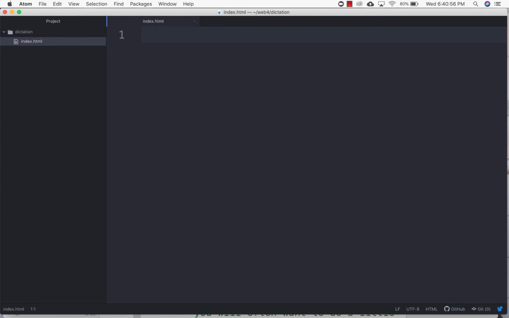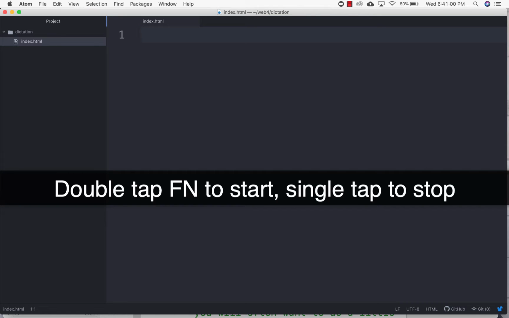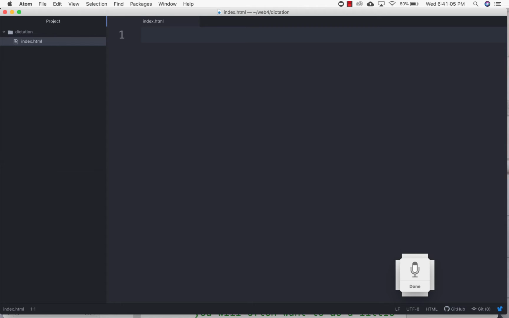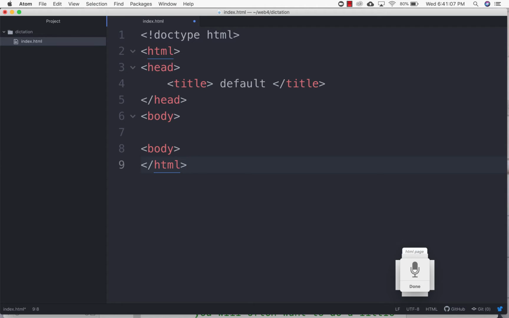So I'm going to delete this out. What they'd have to do is double tap the FN key. "HTML page," and it pasted it in. Oops. Make sure you press FN. So I'm going to cancel that. You've got to make sure you press FN before you say anything else, otherwise it's going to type what you say.